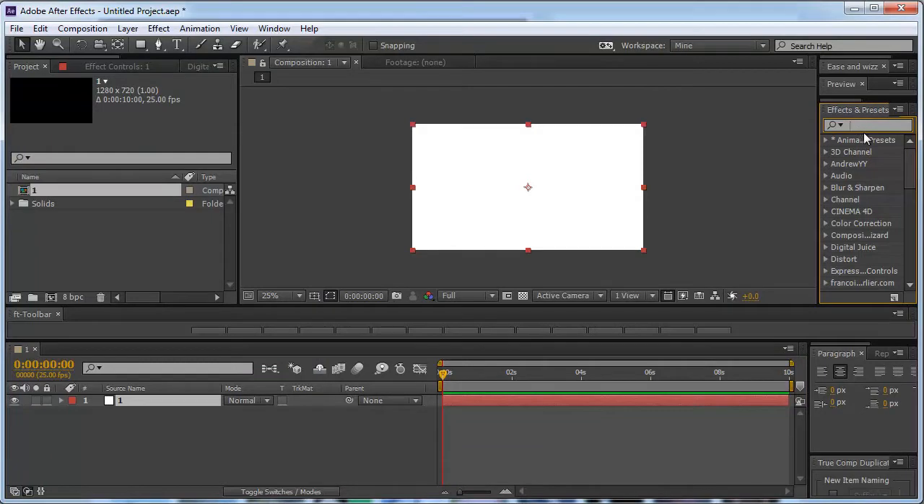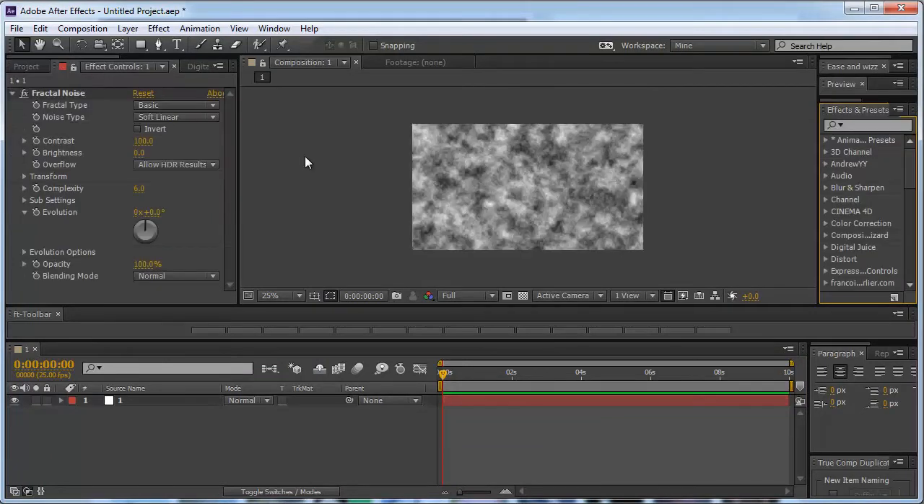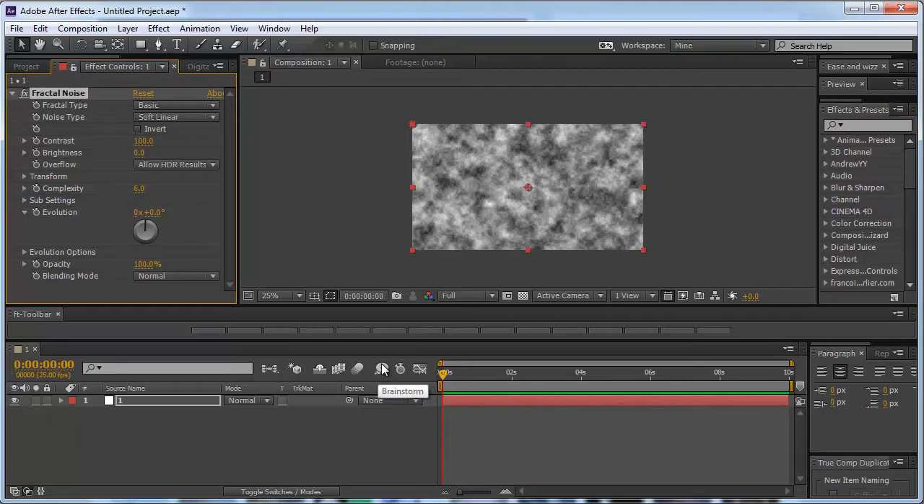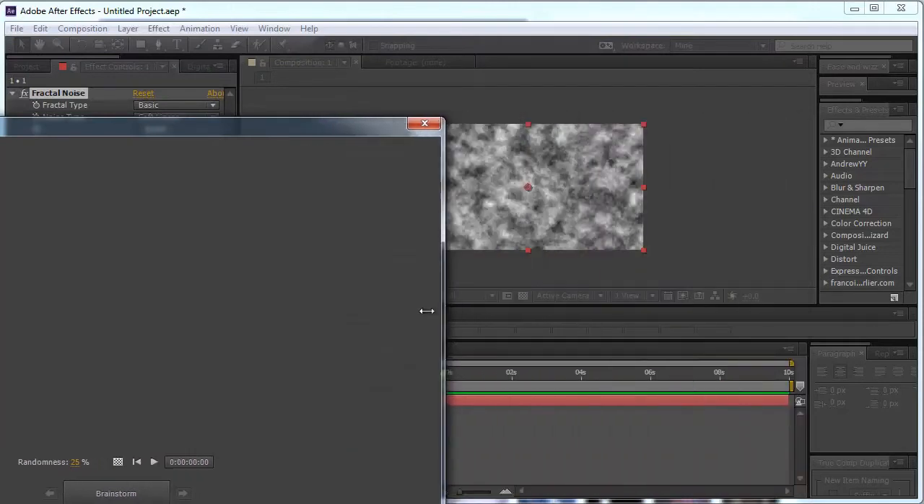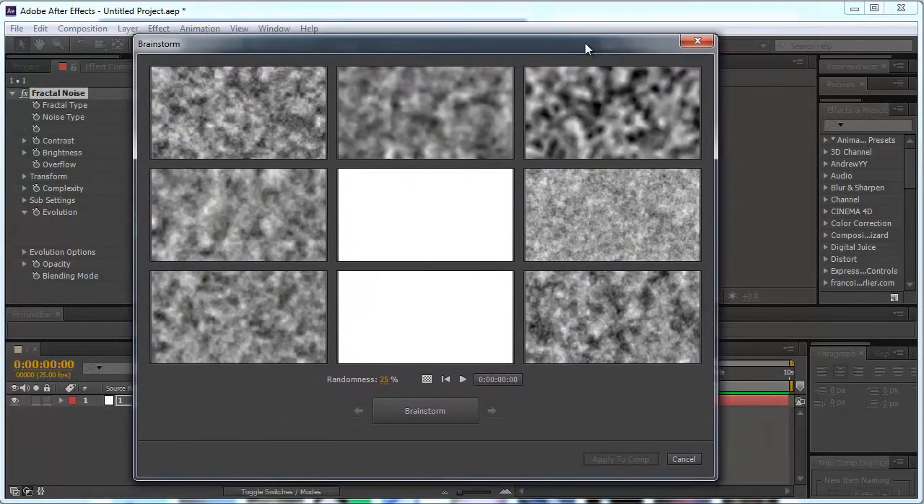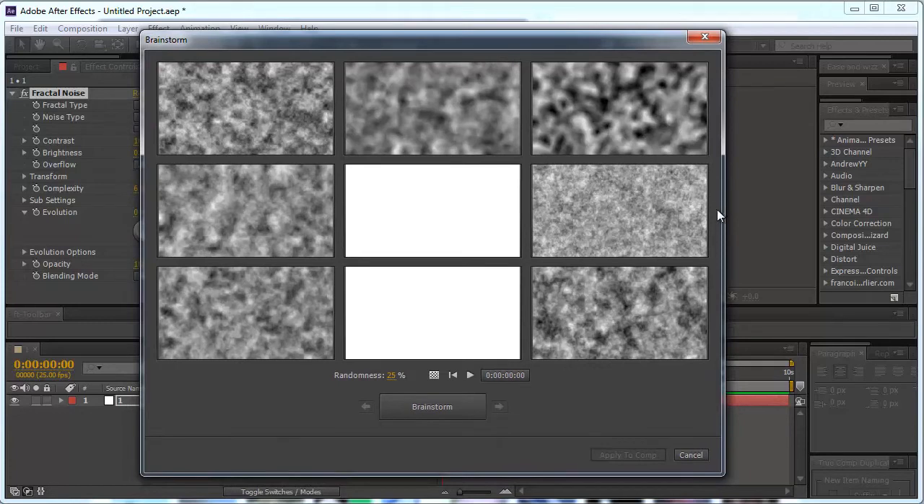In the Effects and Presets panel, let's type fractal noise, and that's the first effect I'm going to use with Brainstorm. So in the Effect Controls panel, I have the fractal noise effect. I'm going to click it once in order to select it, and click right on this button which says Brainstorm to open the Brainstorm panel. Now let me make it smaller, like this, and that's the Brainstorm panel basically.